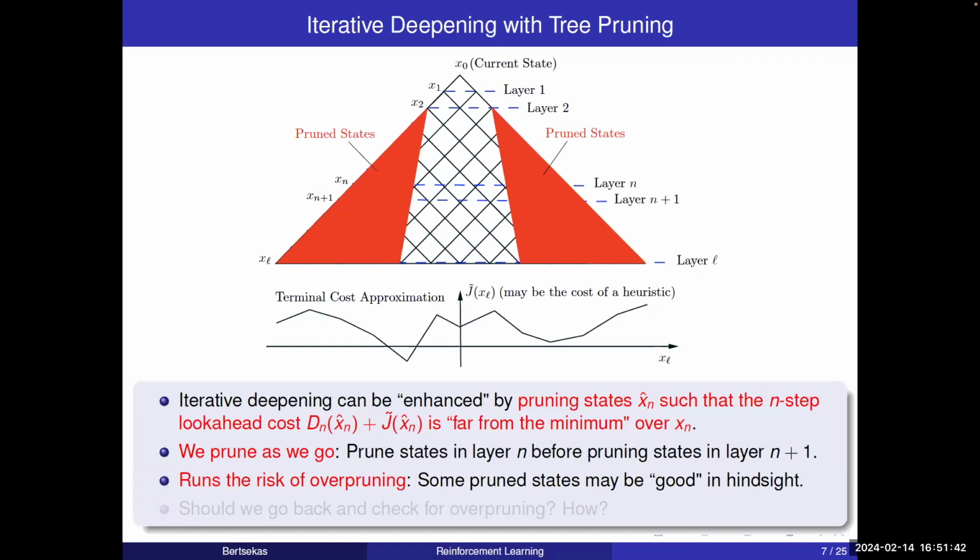But this is not without pitfalls. It runs the risk of over-pruning. Some states might turn out to be good in hindsight. Your terminal cost function approximation may overestimate the cost of a certain state at some point in your look-ahead tree, and in reality, if you had gone through that trajectory, it may have led to a better solution. So how can we go back and check for over-pruning? There may be a more systematic way to do it, or you might use heuristics. But in the next slide, I'm going to talk about a more systematic way of doing it.